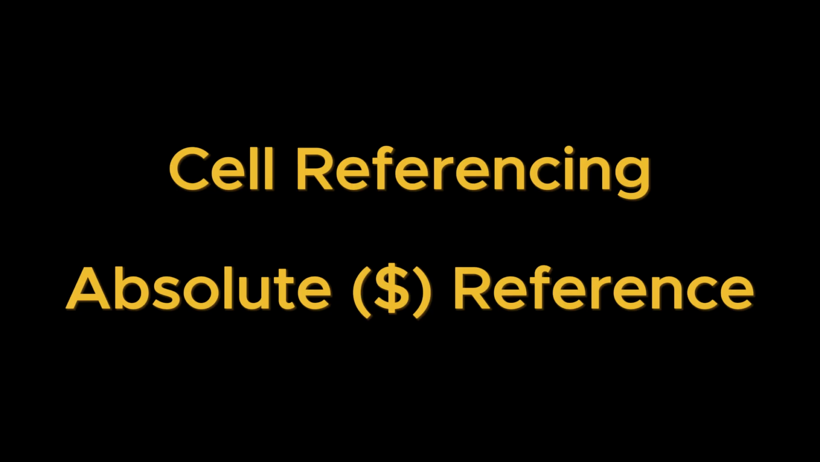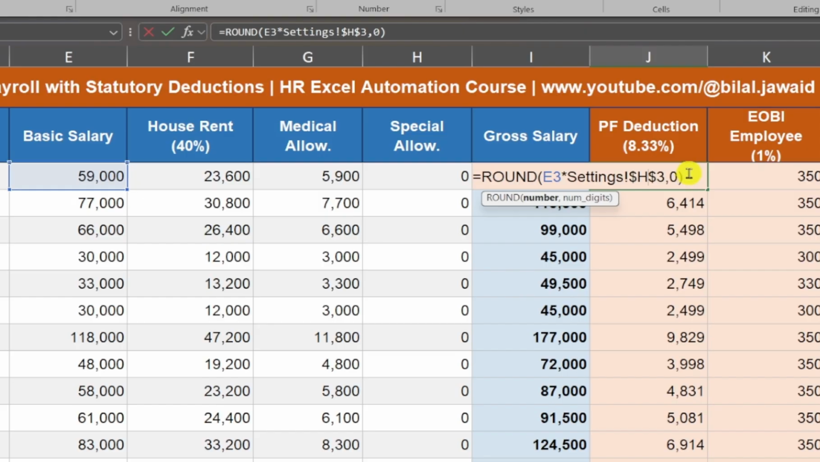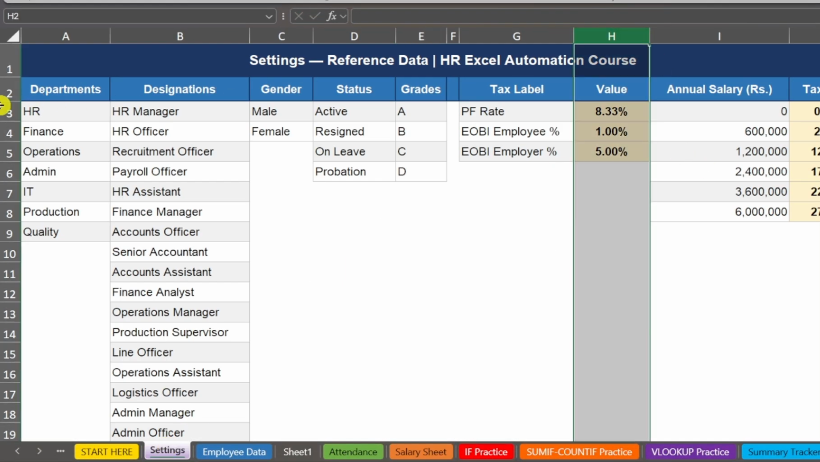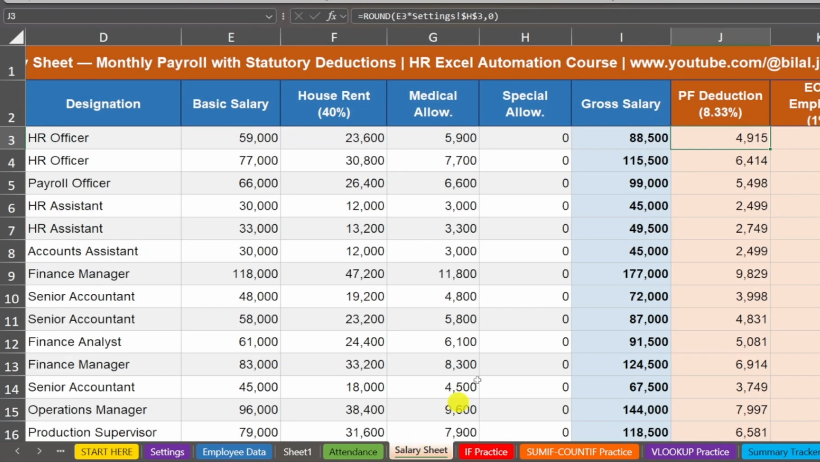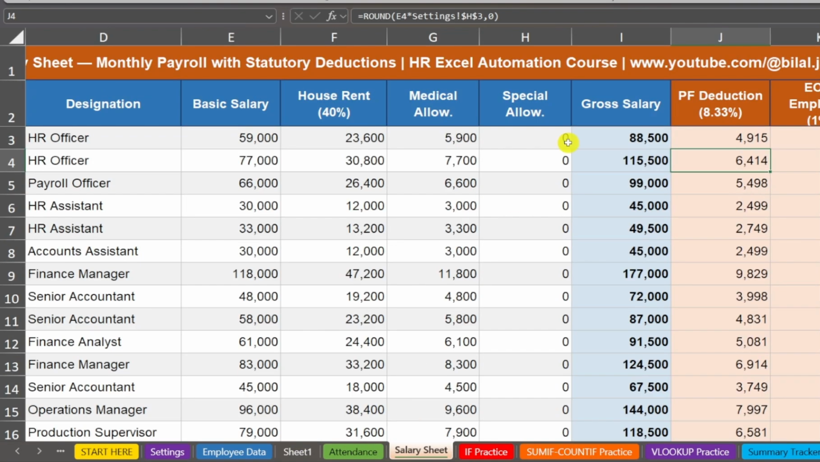Go to the salary sheet. Click on cell J3, the PF deduction column. The formula references settings $H$3, a fixed rate stored on the settings sheet. Those dollar signs make that reference absolute. That rate applies to every row in the salary sheet. Without dollar signs, when the formula copies to row 4, it looks for settings H4, which is empty. The result would be 0 and wrong. Dollar signs lock the reference so it never shifts.